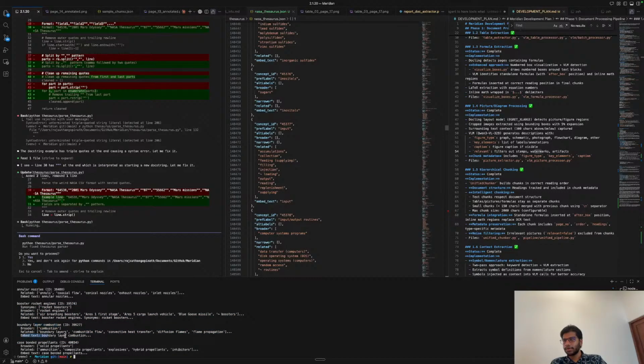Concept ID, you have embedded text, this would be the main one, and you have the other alternative text related.